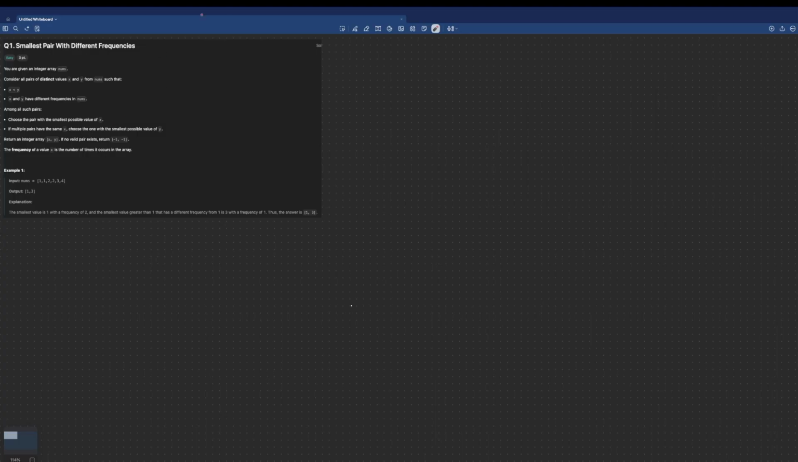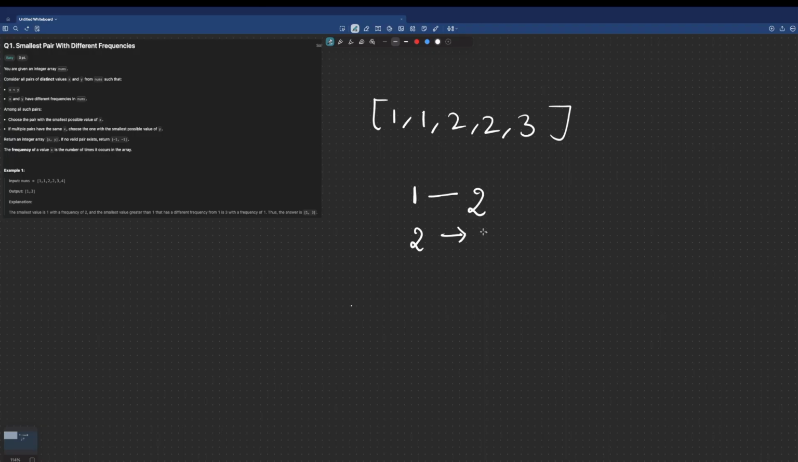For this one, I'll take an example. We are given an array 1, 1, 2, 2, and 3. So we'll count how many ones are present. Here the count of 1 is 2. Now the count of 2 is 2. And the count of 3 is 1.